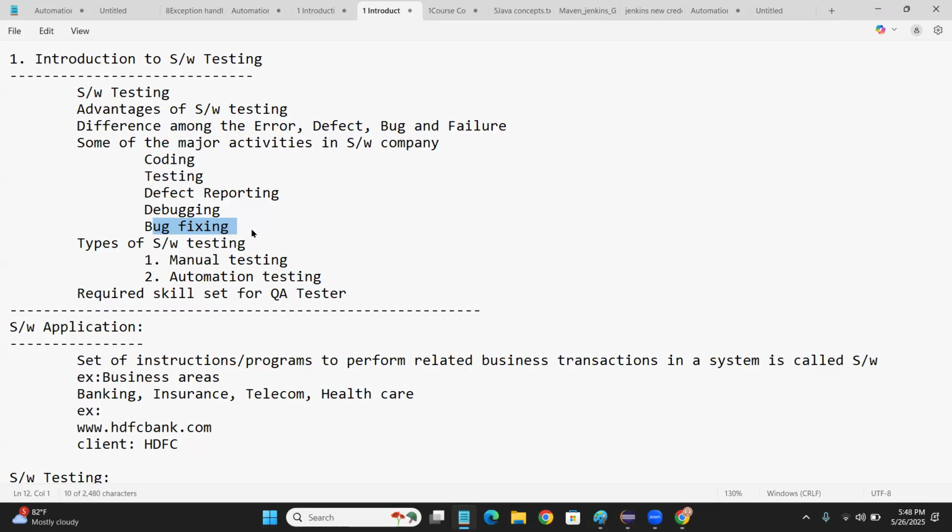Now the definition of a software application. A set of instructions or programs to perform related business transactions in a system is called software. Understand? A set of instructions or programs to perform particular business transactions in a system is called software.